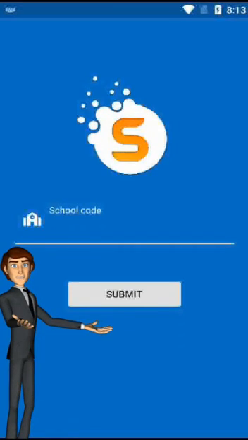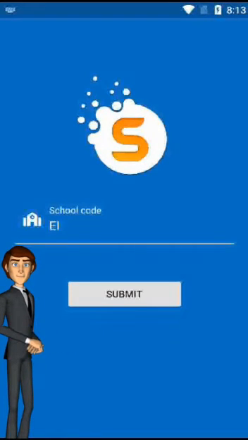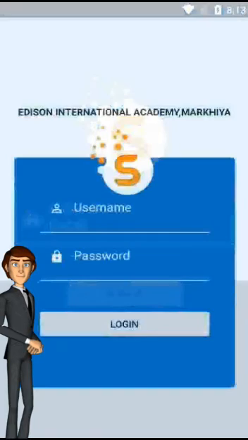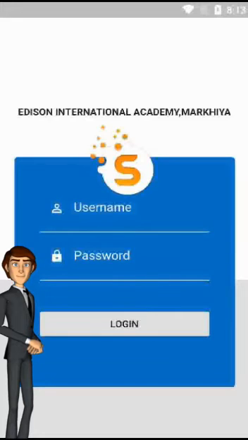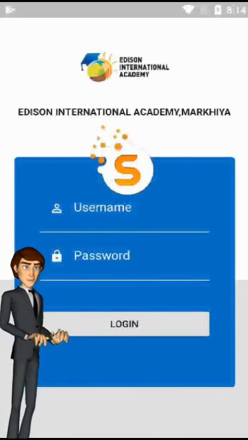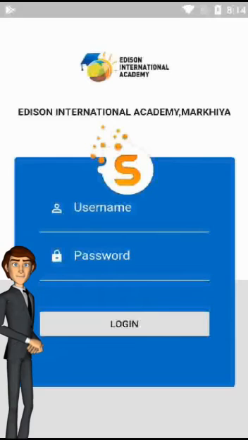Our school code is EIAMK. Login using the credentials that we have provided.